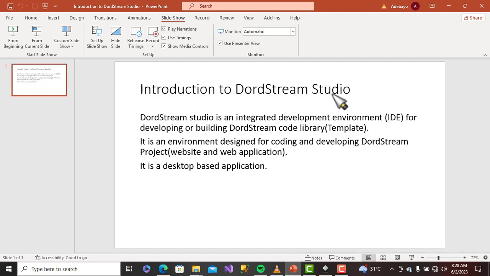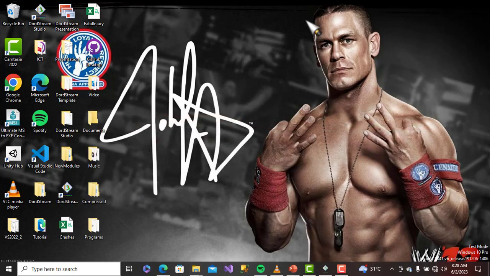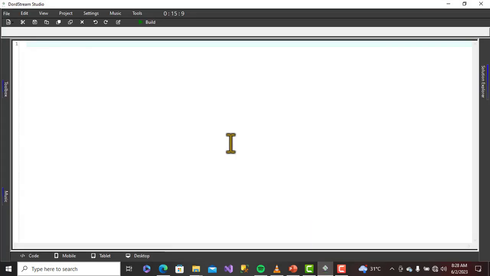You can't develop any outside application with DordStream Studio. You can only develop your DordStream libraries or your templates, whether you're working on a website or a web application. So any DordStream project, that is what DordStream supports. It is a desktop based application, which means you have to install it before you make use of it. This is my DordStream Studio here. So you have to install it before you start making use of it. Now let's open it up and see the features of DordStream, and how to make use of it.